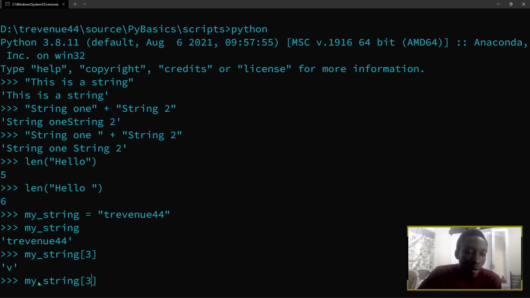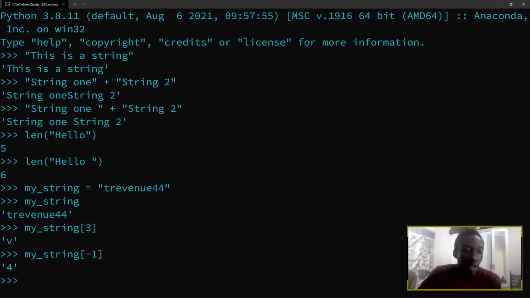You could also have a negative index. If you have something like -1 over here, it means that you are starting from the back. So -1 is 4, -2 is 4, -3 is E, -4 is U, in that order. So you start from 0 from left to right, then you start from -1 from right to left of the string. That's very easy to understand. So -1 should bring me back 4.